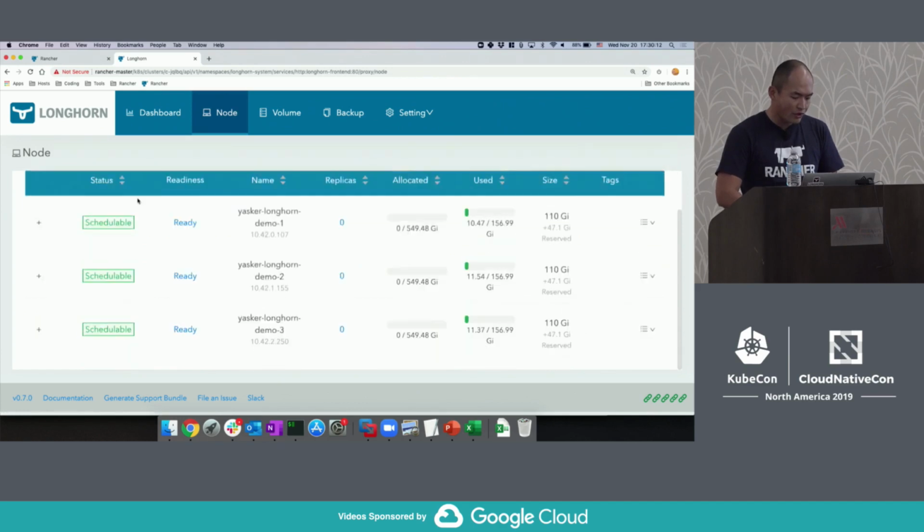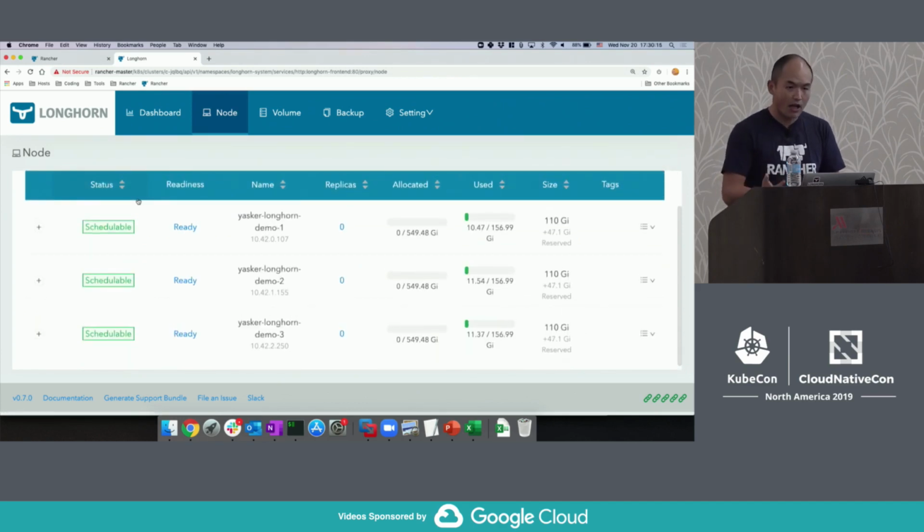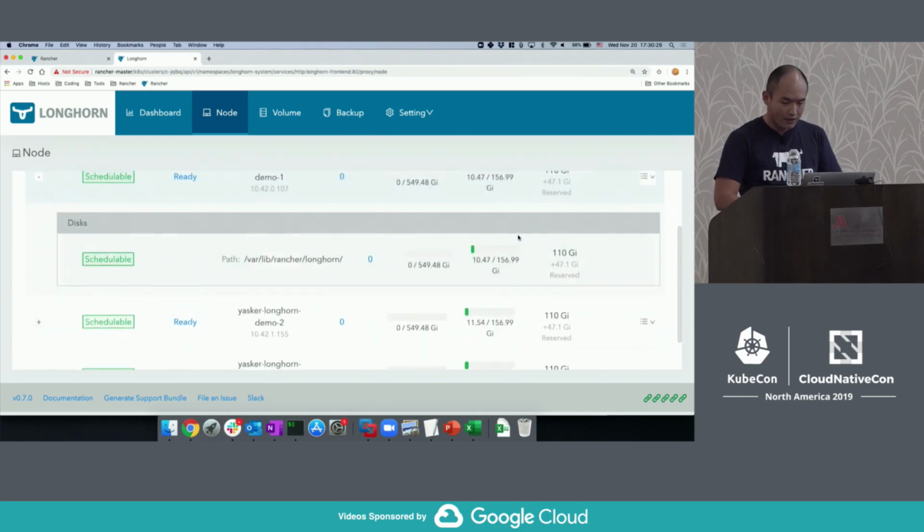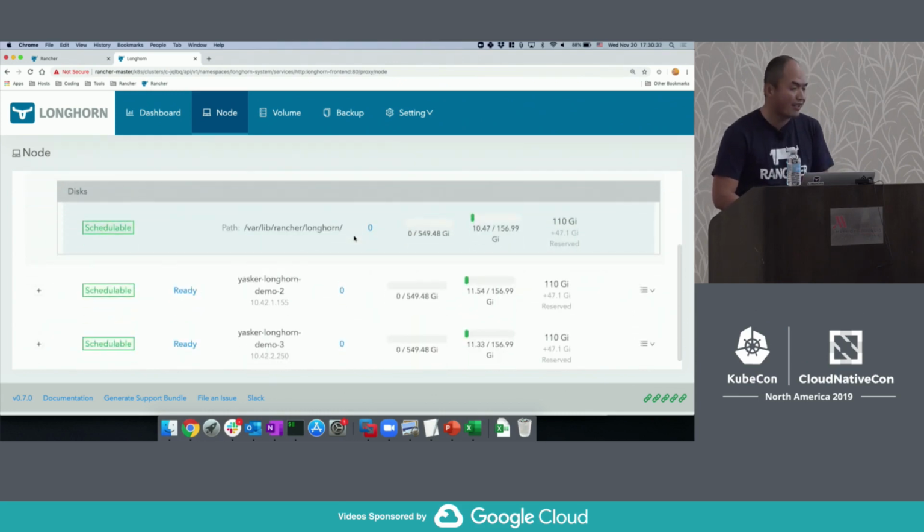In the node page, this is the place where you can customize how you would like Longhorn to use your storage, whether you want Longhorn to use only part of the storage in one disk or one node, or you can add more disks here. For example, because I did no configuration, by default Longhorn is using the var lib rancher longhorn directory on your host, on your node, to provide the storage for Longhorn. Of course, this is changeable, and we are also in the process of changing this directory to var lib longhorn, because Longhorn is now part of CNCF and no longer Rancher.